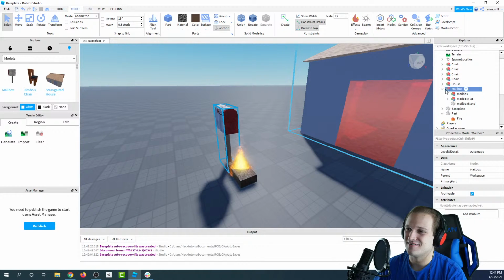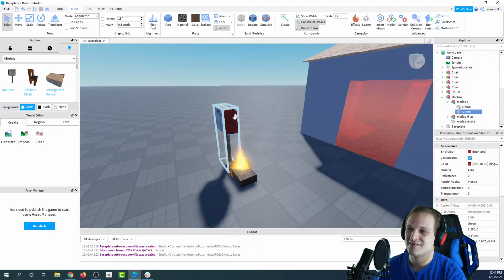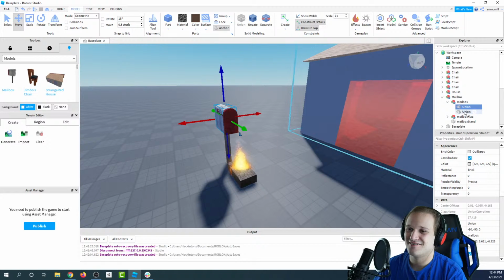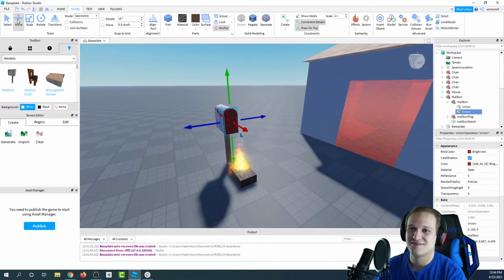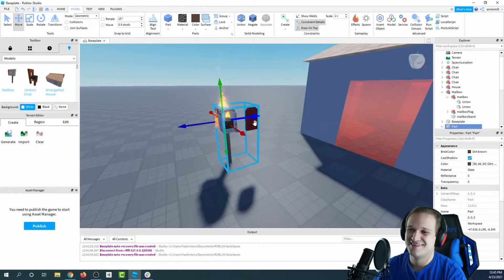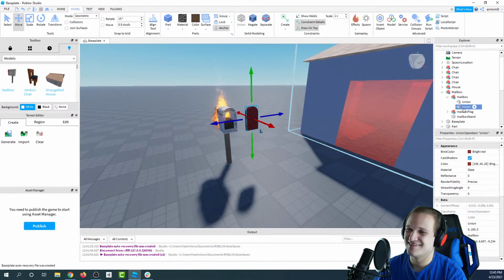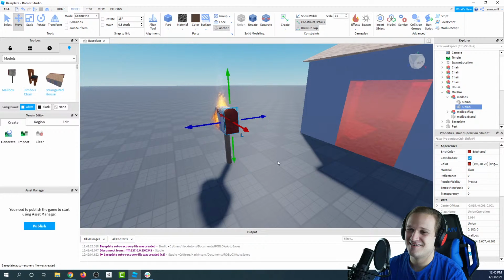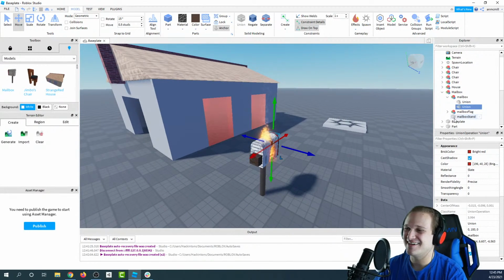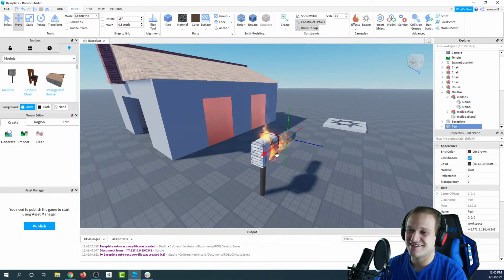I'm just gonna go in here. Let's move this out of the way real quick. Where is it? There it is. Move this out of the way real quick. There we go. Return to sender. Oh no. Okay, well, anyways, I got distracted, sorry.